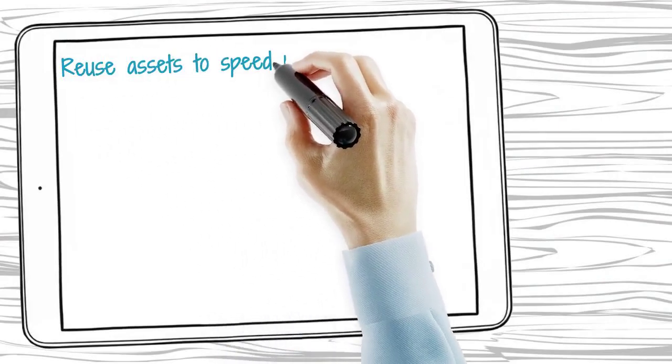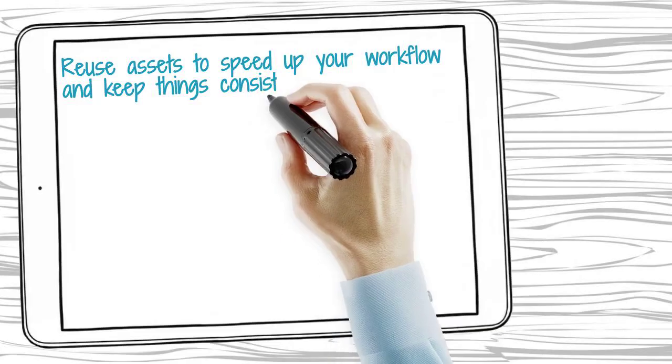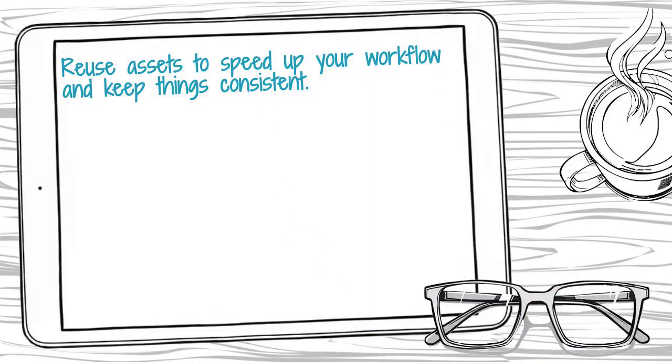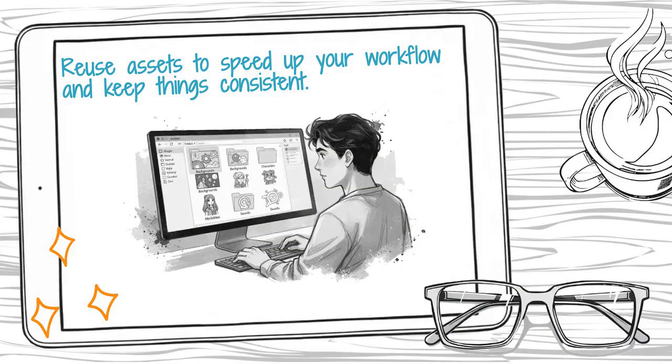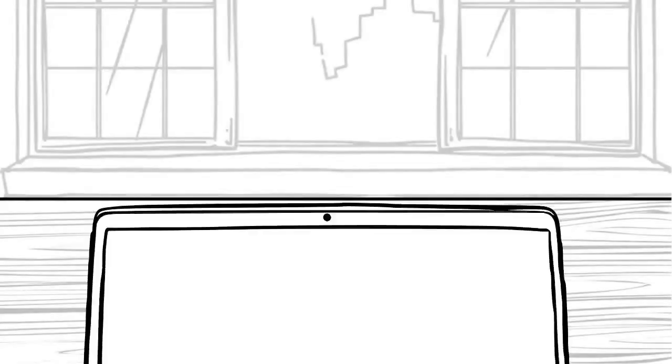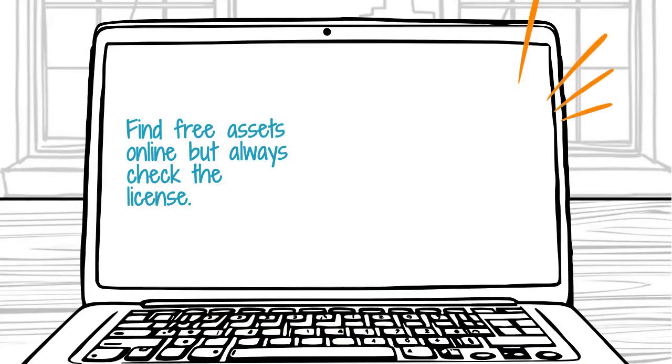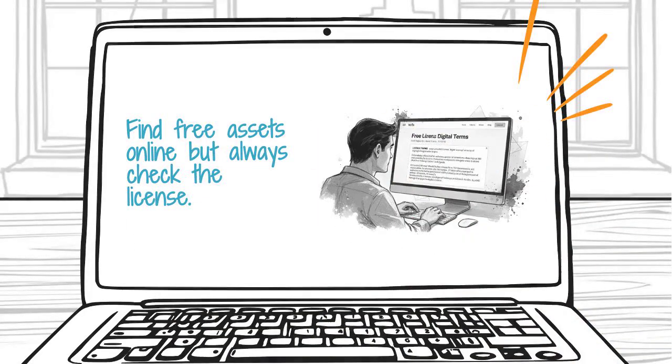Also, reuse assets whenever possible. Build a small library of characters, backgrounds, sound effects, and text styles that you can use again in future videos. This makes your workflow faster and keeps your visuals consistent. You can also find free assets online, but always check the license before using them.